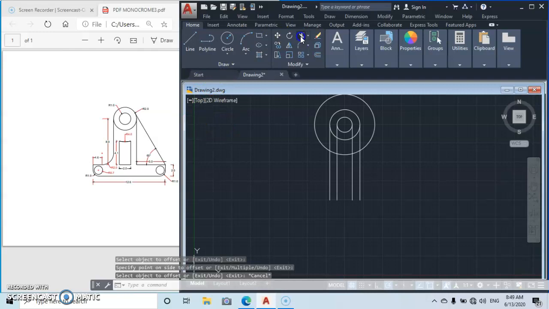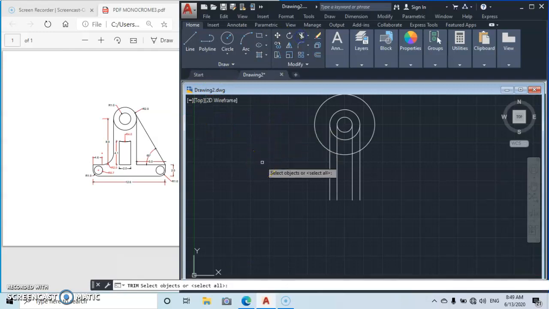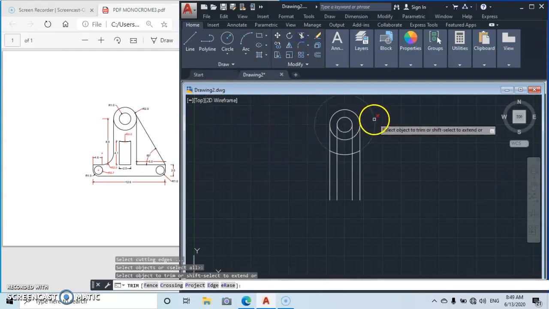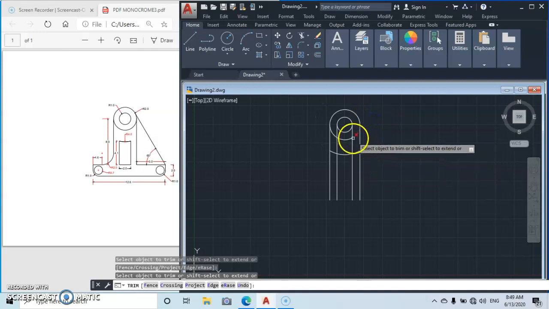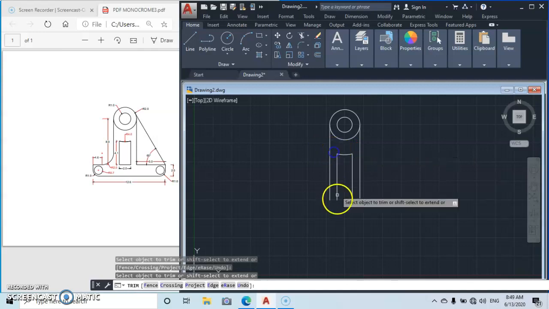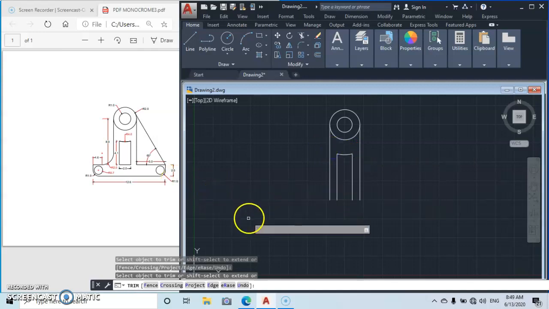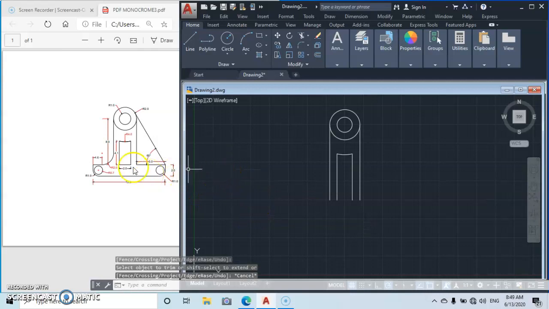Then now we go to trim tool. Press enter, then we trim. This part is not needed, this one is not needed, this one is not needed, this one, and this one. Okay, so we press escape. Now we got this part here in full form.